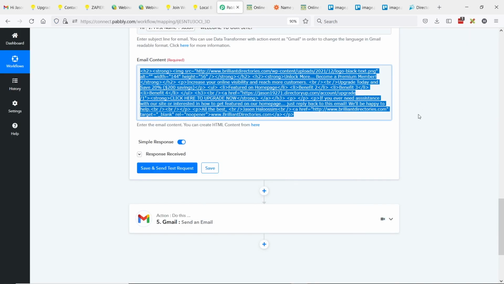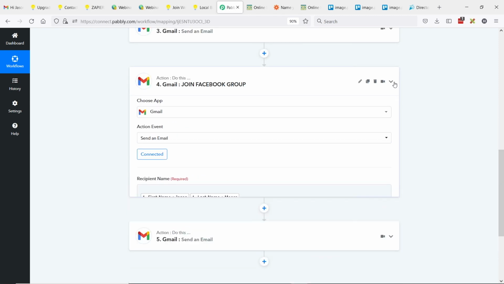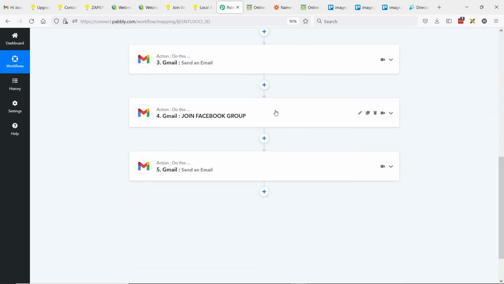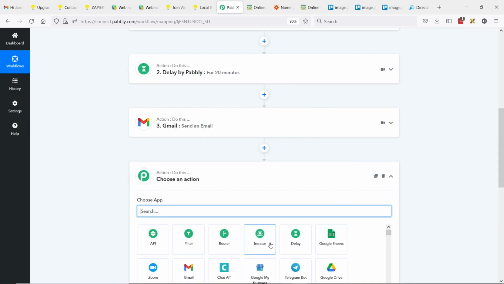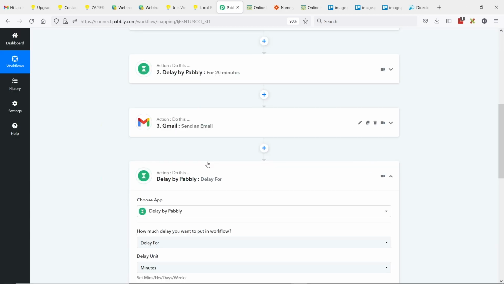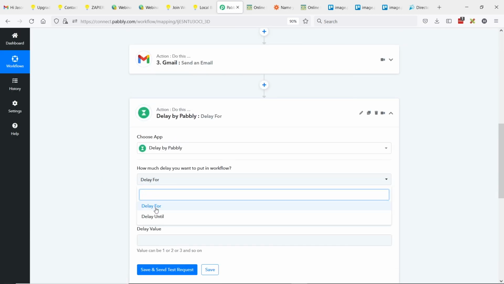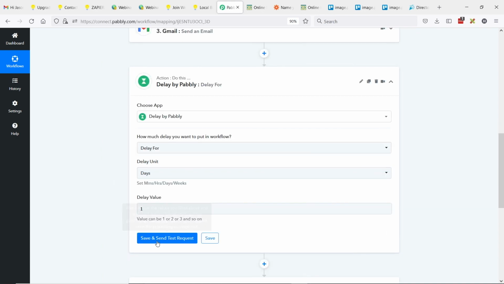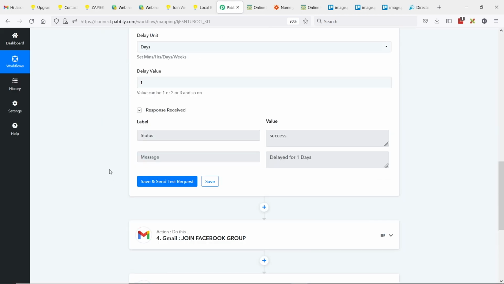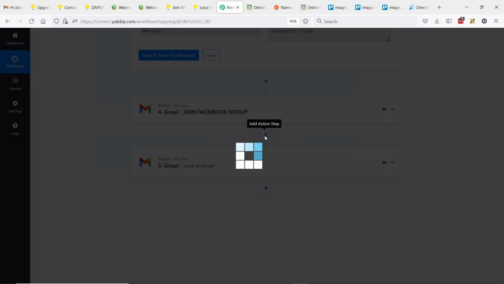So what I did is I had cloned this 3 times, made the changes I wanted to the subject lines and things like that. And then in between these, you can add the delays. So the delay would be here. And let's say we want to delay for a day, 1 day. And then we go to the next one. In between these two, we'll add a delay. Maybe we'll do 5 days.